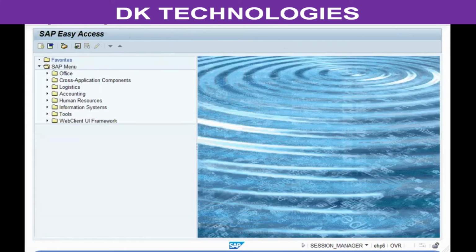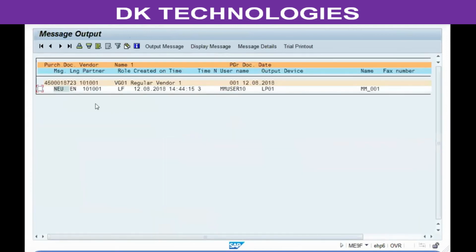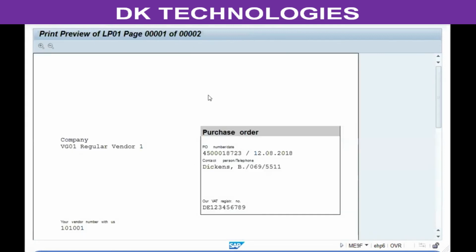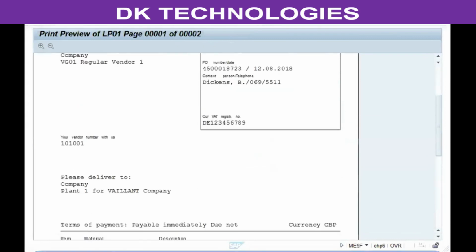Now, if I want to send this document to the vendor, ME9F, and I click on execute, it will show me the document number. Select the document and click on output message, and it is sent. Select the document, click on display message, and it will show me the document layout as designed in the SAP system.